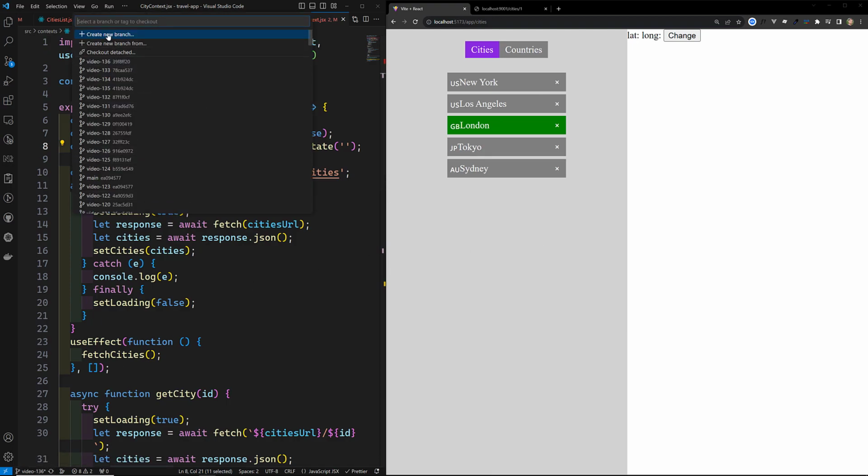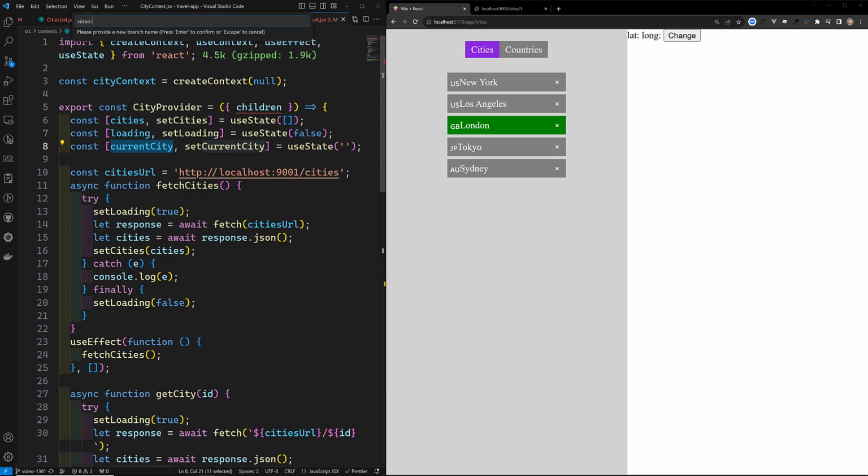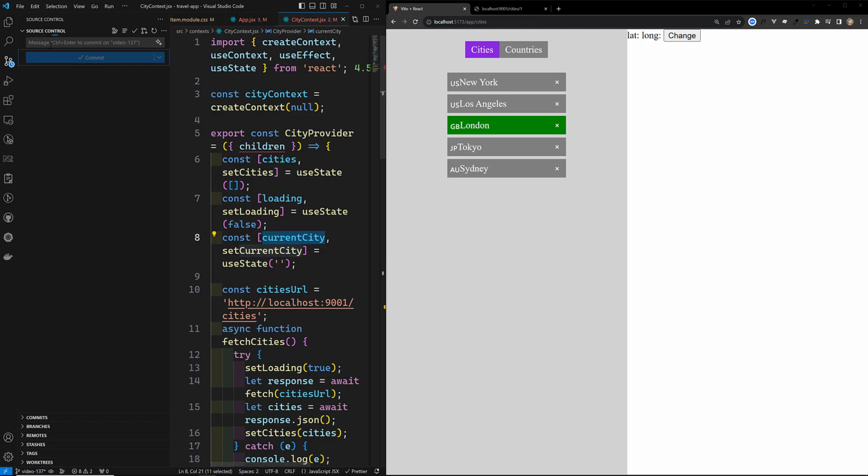Now I will create a new branch, that is video-137, and I will commit this code as city details context.